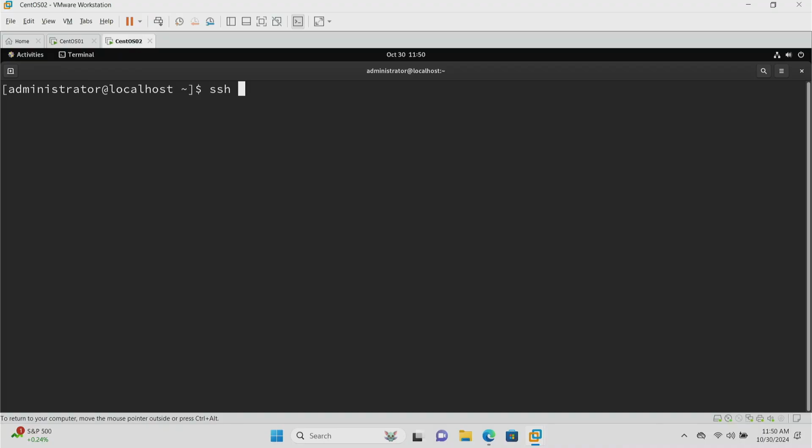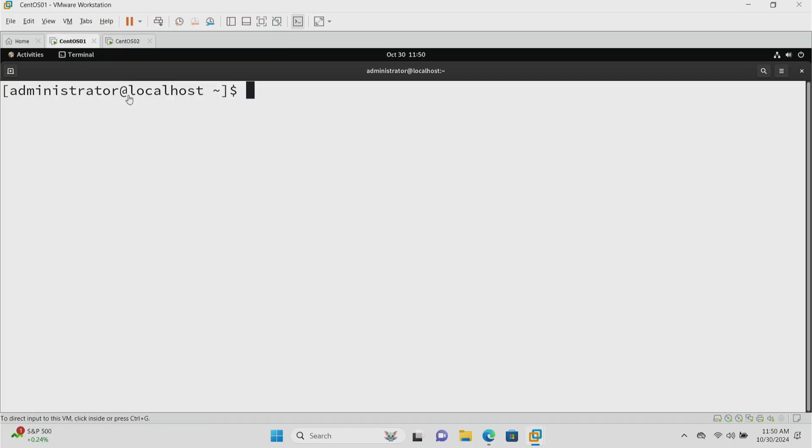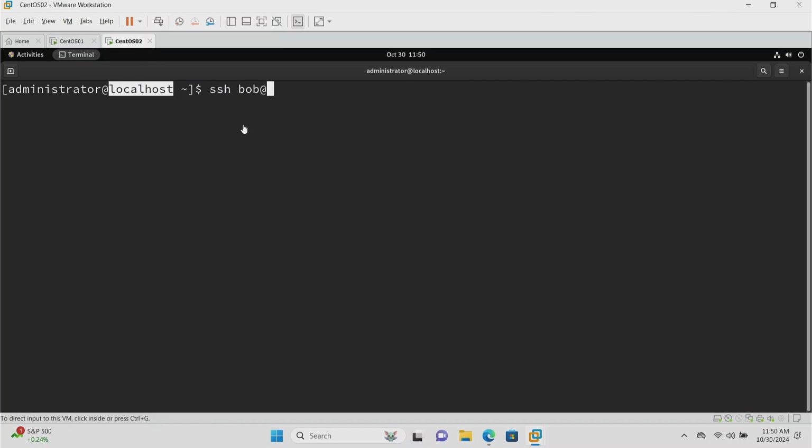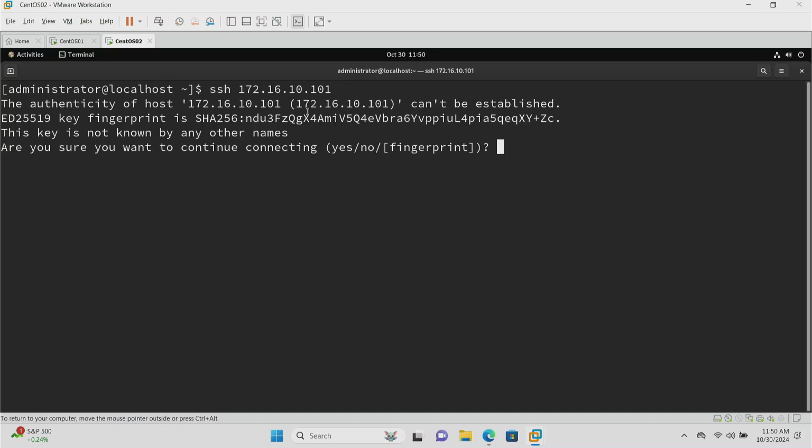I'm going to say SSH, and you can give a username or implicitly use the username of your own user, or you can give a user like Bob at, and this could be either an IP address or a hostname, which, of course, we currently didn't set. We just have our hostname as localhost. So we're going to use the IP address, which I have set for my remote connection, which is 172.16.10.101.